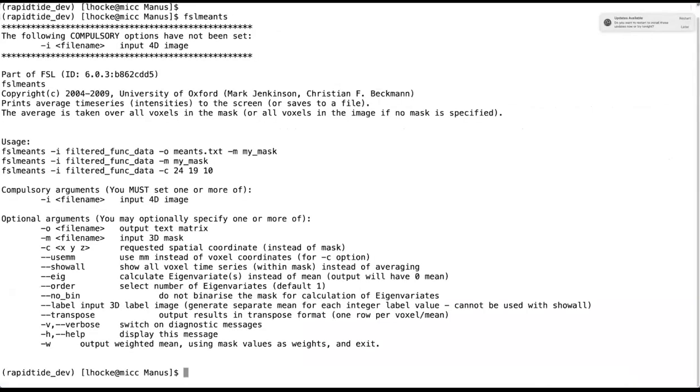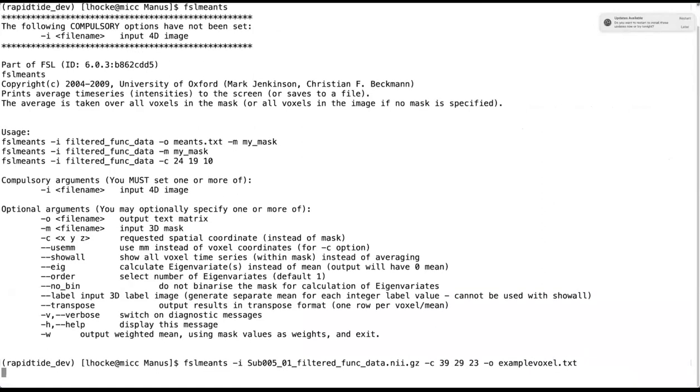So we need an input, fslmeants -i, the input, which is the filtered func data, -c from the voxel coordinates 39, 29, 23, and -o example_voxel.txt. So our temporal signal is now saved in the example_voxel.txt, and we can look at it in showtc as part of the Rapidtide suite.